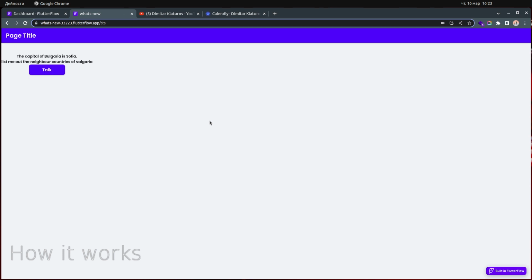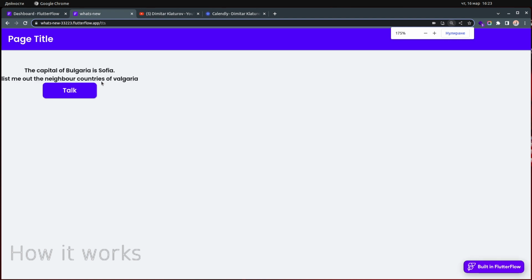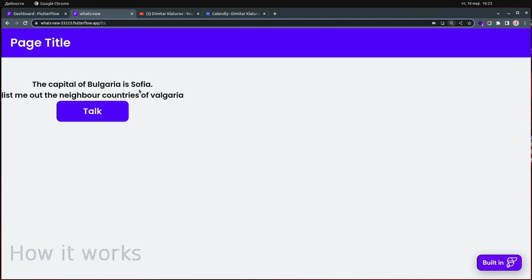Okay, so now you see that it didn't actually recognize Bulgaria, so probably I should zoom in a little bit, right? I put the recognized text over here. The second text is the recognized text, and the first text is actually the answer of ChatGPT 3. Okay, so let's try something else because Bulgaria didn't get recognized.